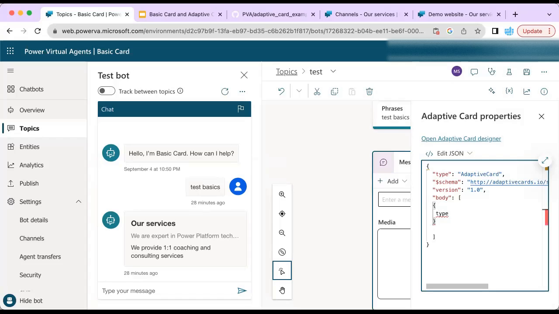You can say type equal to text block, and you see this red here. That means I made a mistake. In JSON, I'll have to put the double quotes also here, like this. Now, this means that you're getting an item type which is of text block.